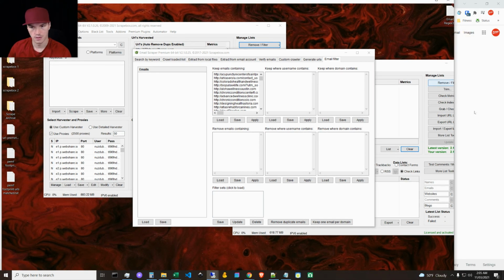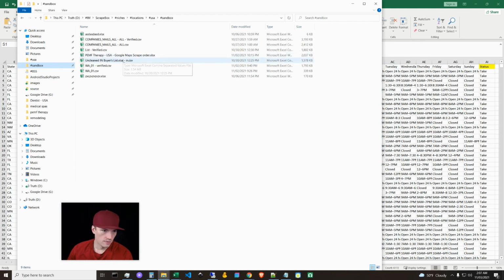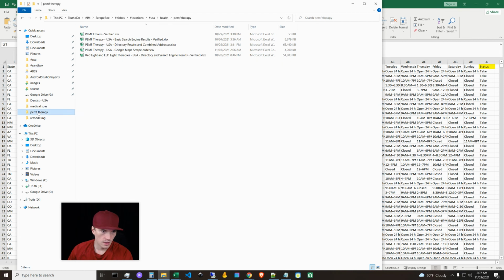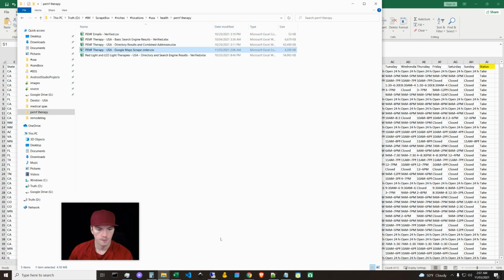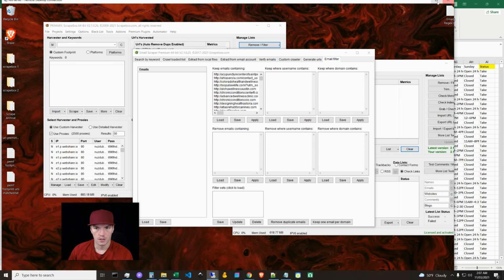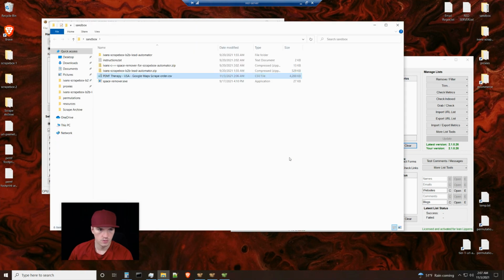Let me import this file real quick. Okay, so I have my file here. I saved it as a CSV. You can see in the file there's just a ton of columns. That's the purpose of this method, to be able to do very unique filtering across a lot of columns and data. So let's go into the PEM therapy folder, grab this CSV, and go back to the server and blow this up. Drop this in here.